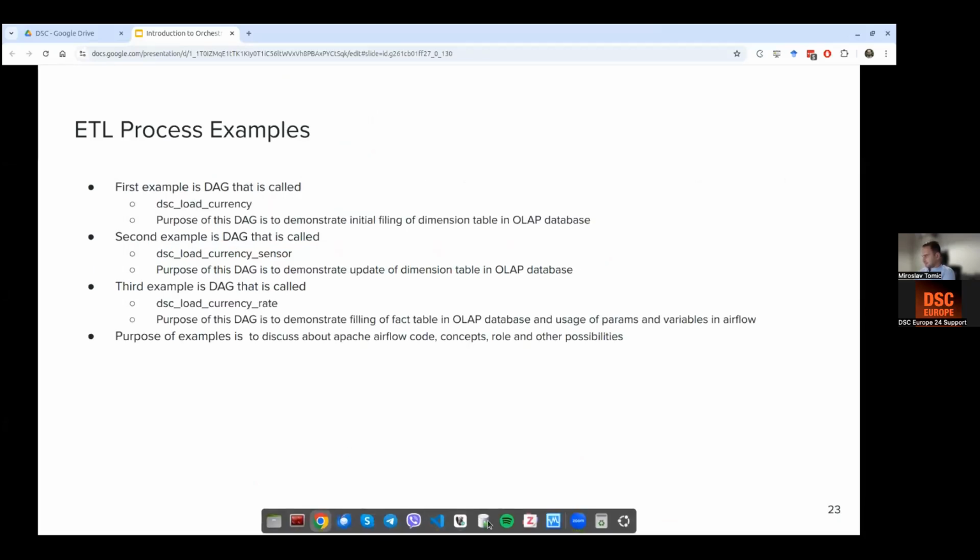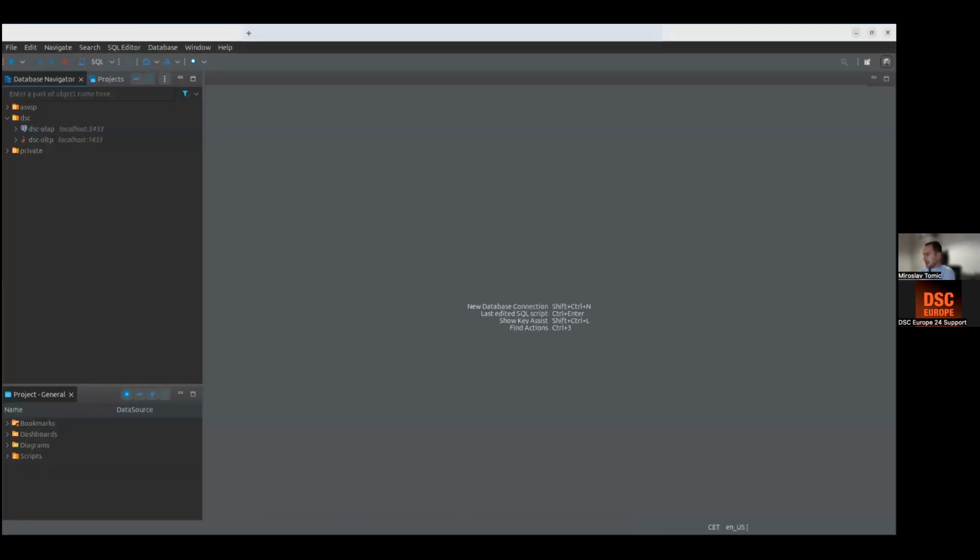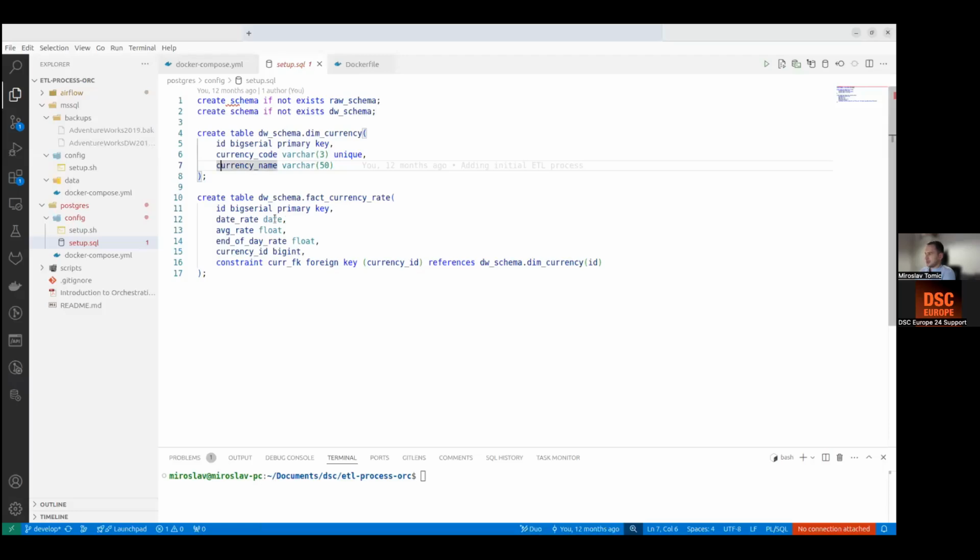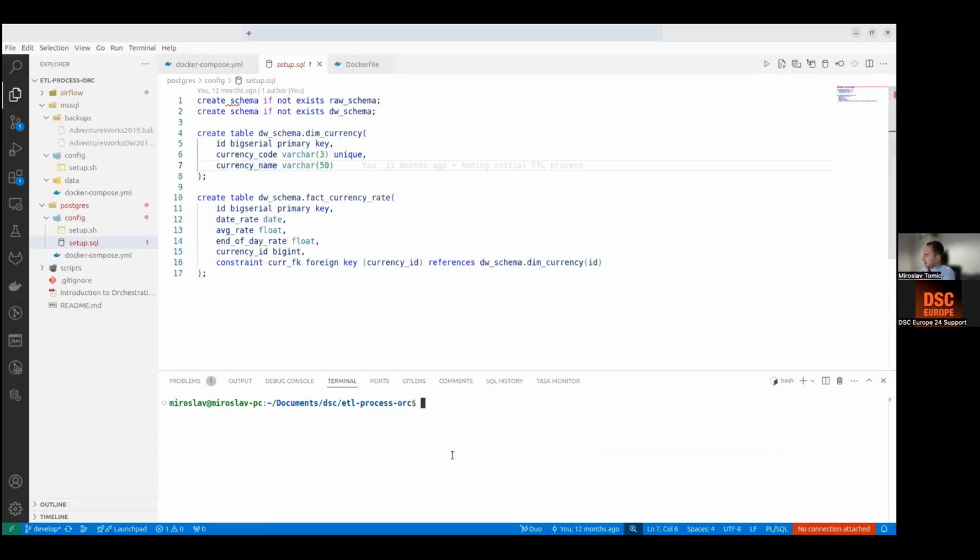Let's see what we have inside the source database, the Microsoft SQL database. So we should start our cluster now. How do we start our cluster? If you are located in the root of this project, then you can execute this cluster up script this way. So you are executing this cluster up file.